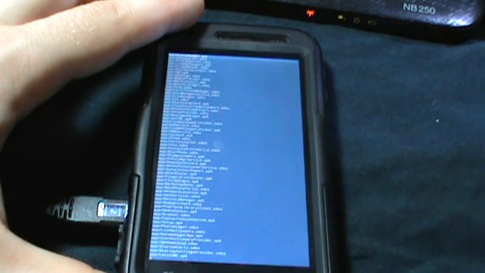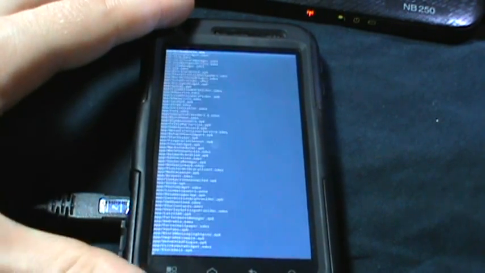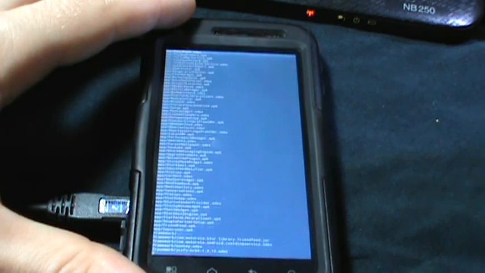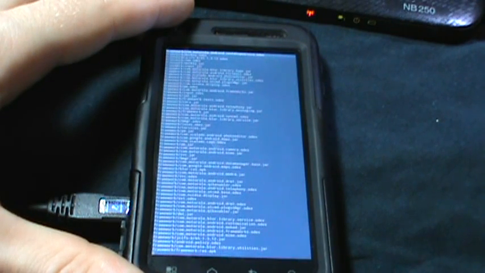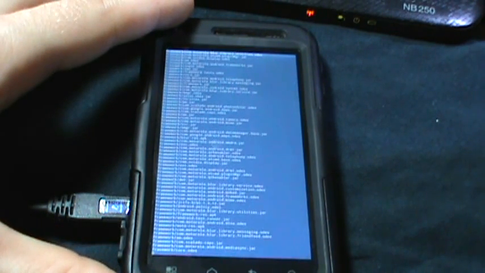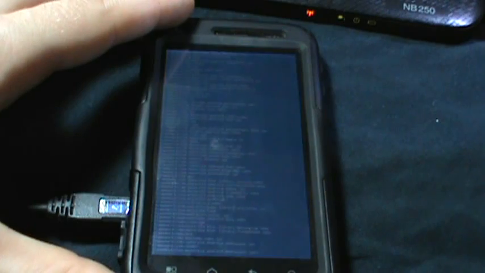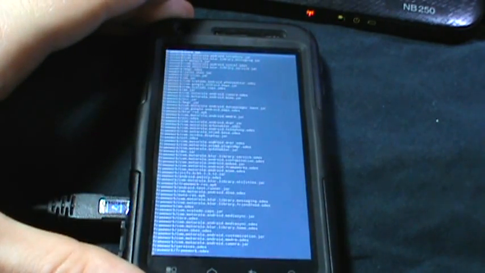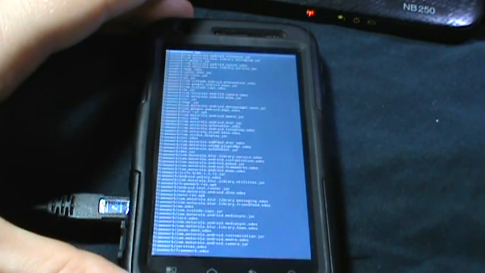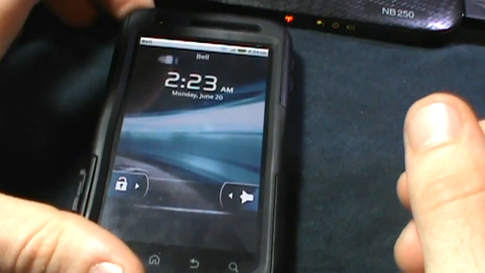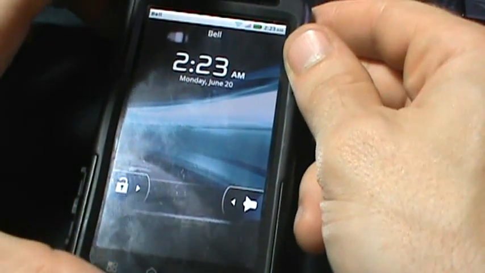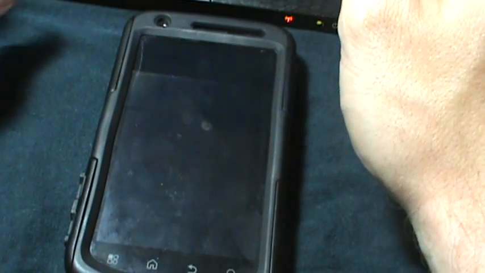And looks like it's getting ready to reboot here. It's taking a little while, isn't it? If I need to, I'll cut some of this out so we can get to the point. Oh, there it goes. Alright, fully rebooted, and now that we are rebooted, you are now DeOdexed, fully DeOdexed.